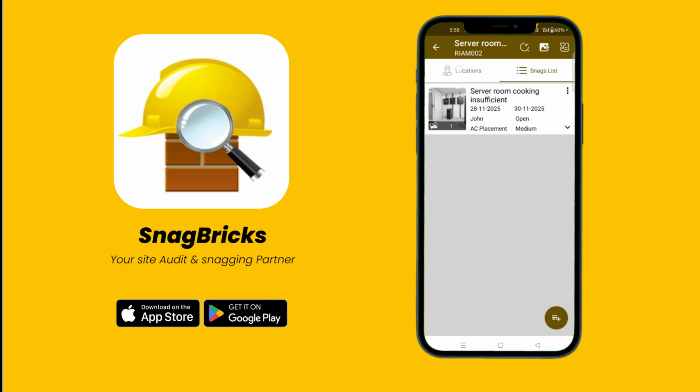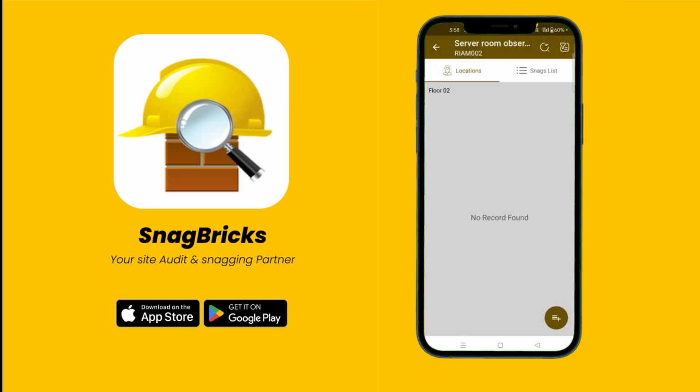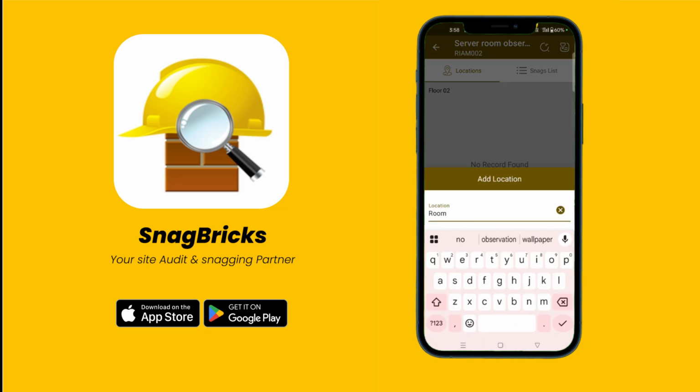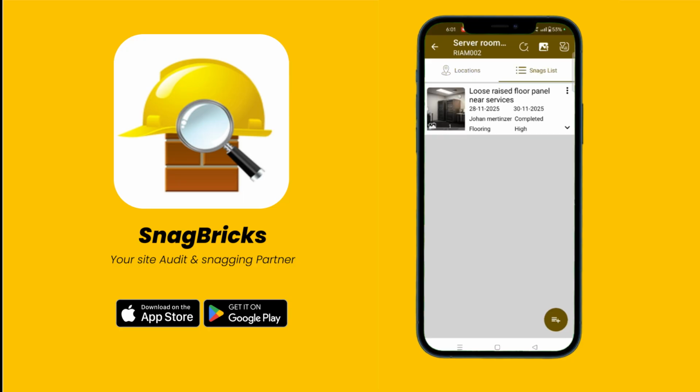After adding a snag in floor 1, click the back icon. Now you will see floor 1 showing 0 locations and 1 snag. In the same way, you can add multiple locations and snags for each location. After a floor is added, you can easily copy, delete, edit, and share it. Similarly, after adding a snag, you can also copy, delete, edit, and share it.